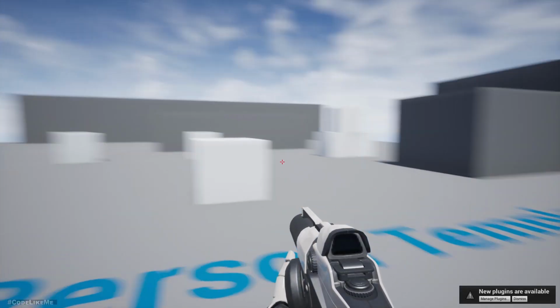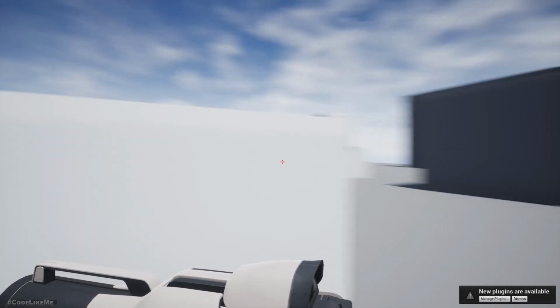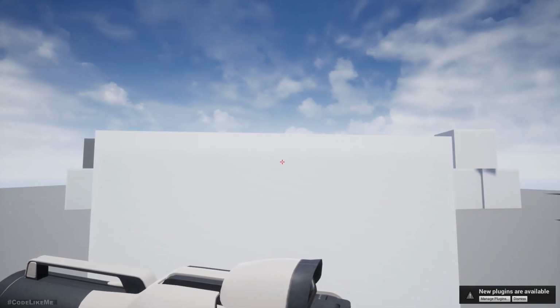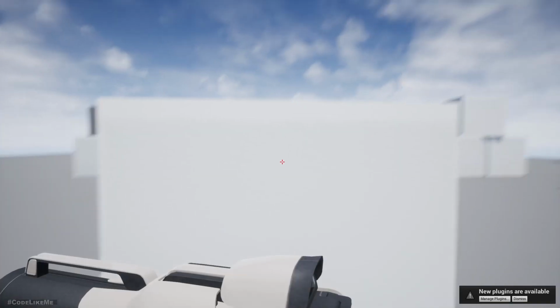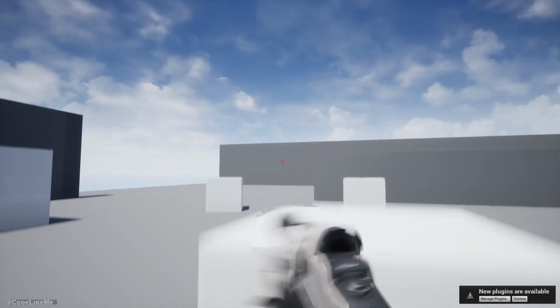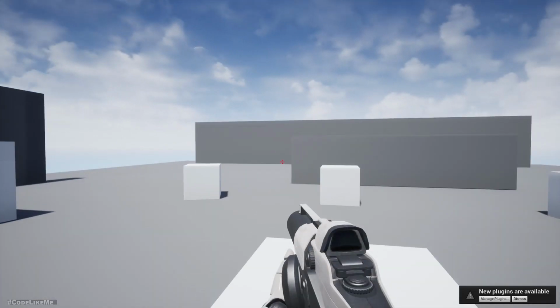Hello everyone. So today I am going to implement a cover system like this. When I'm in cover, my gun will move closer to me, and when I right click, the character will emerge from the cover, to give me a better field of view.